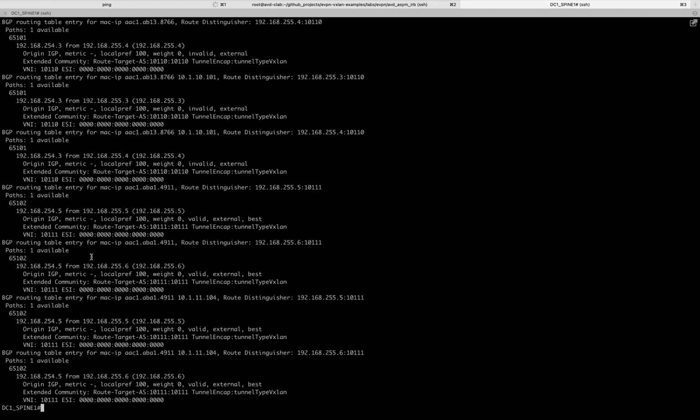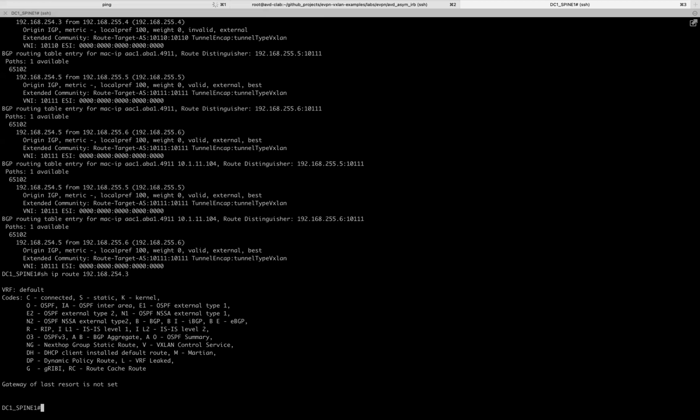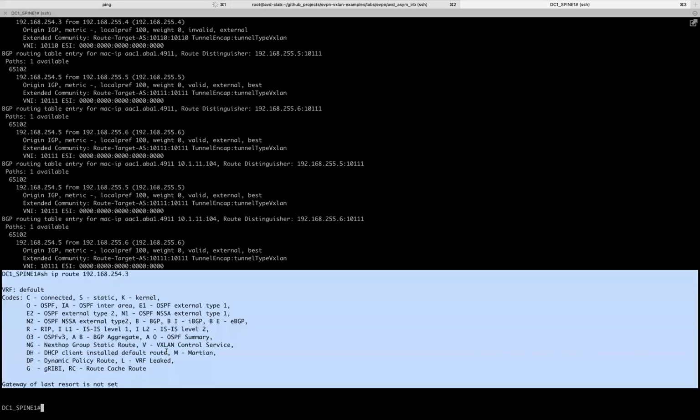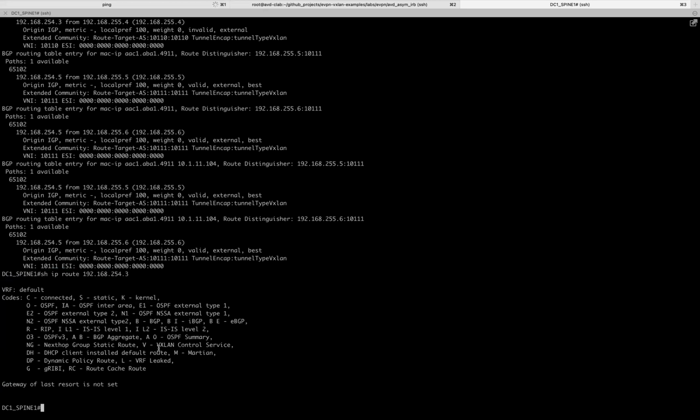So what do you want to check? Route, right? Yep. Okay. On spine. Do you see the route? No. Okay. So what is the problem?